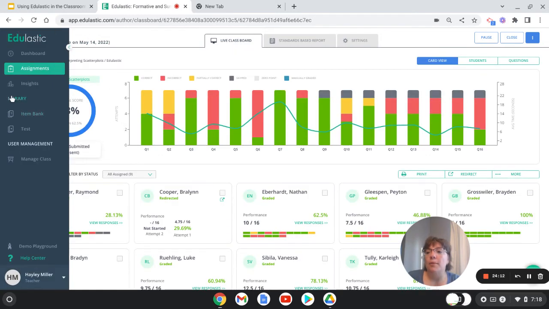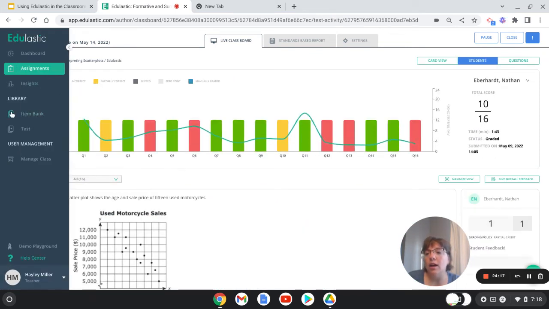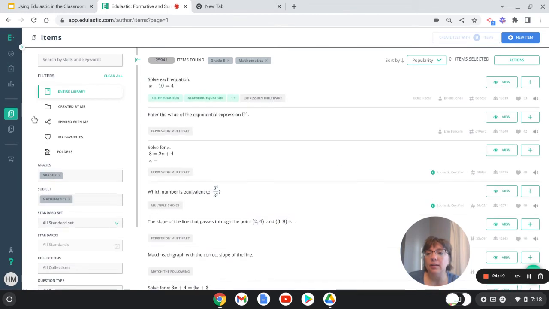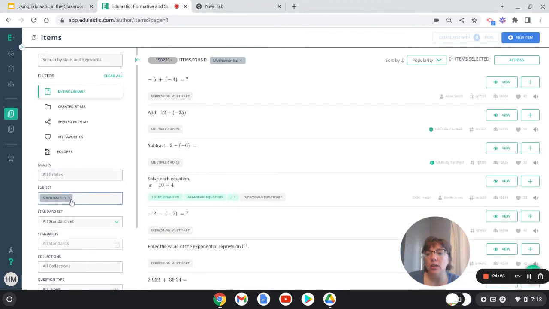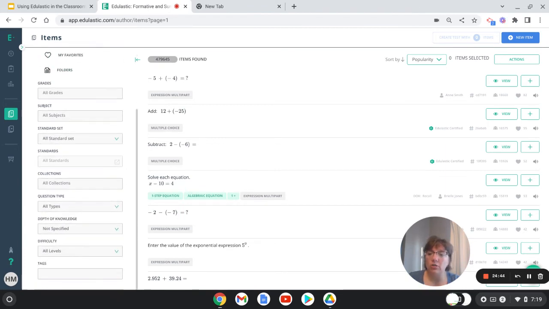So with that, I am going to show you quickly about the item bank. Right now I have in 8th grade mathematics, if I take those out, there's 479,000 items found in here. You can search by keywords. This is the entire library. You can change it to created by me, shared with me. You have all of these different drop-down menus and items.